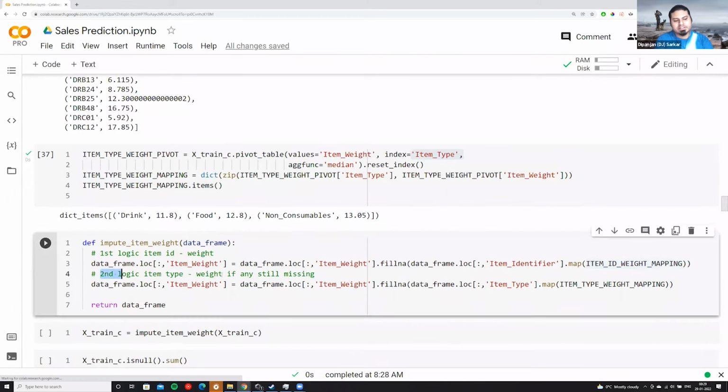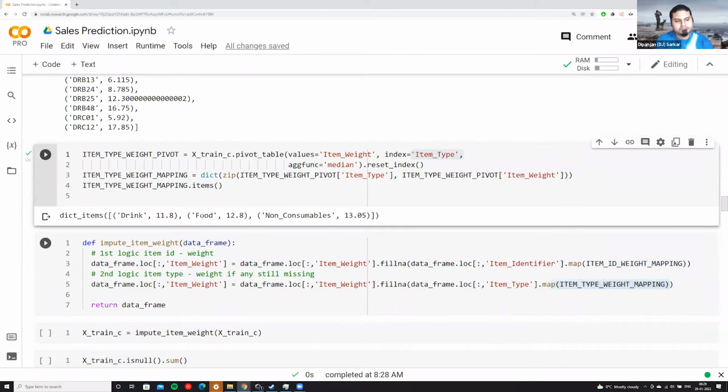Now, if some data is still missing, look at the weight, use a fillna. Fillna will only affect rows which have NaN values. So if something was filled in this step, it will not be replaced in the second step or the second logic. Okay, so here we fill it with the item type weight mapping.